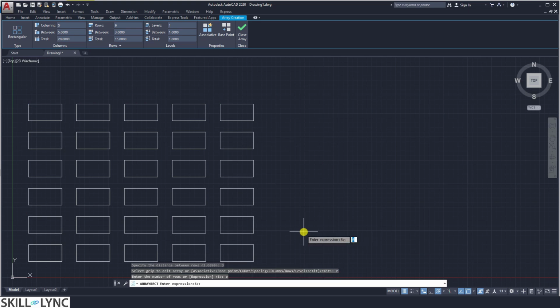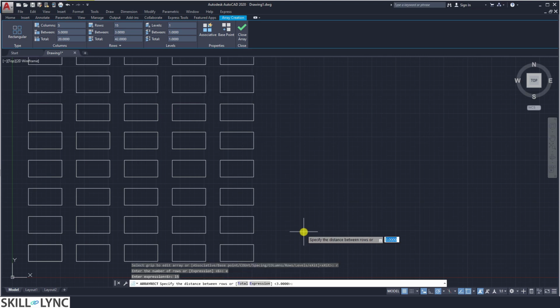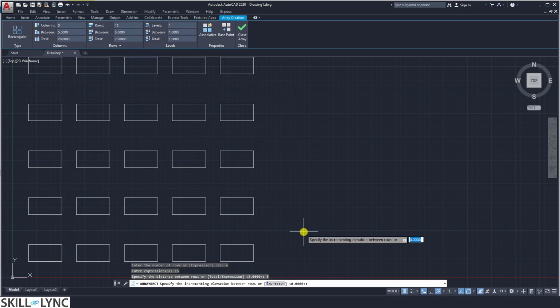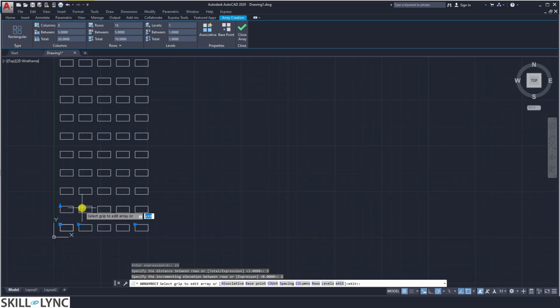You can also get this expression way wherein you can specify the overall distance. This is by saying that the total rows is 15, whereas the space between is 5, and the incremental elevation between each and every element is, say, 2. So you are positioning between these rows in this manner. You can use the total or expression command to do additional operations that you intend to do.